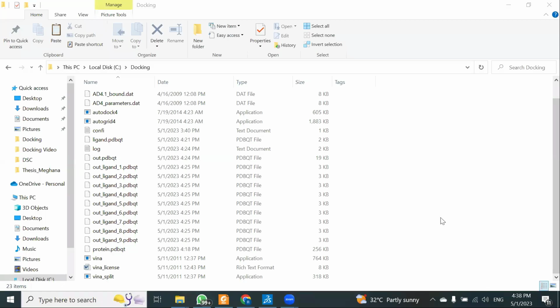Hello everyone, welcome to the last part of this series on how to perform molecular docking using AutoDock Vina. In the previous videos, we saw how to prepare the protein, and after that how we prepared the ligand using different tools. After that, we actually performed the molecular docking using AutoDock Vina.